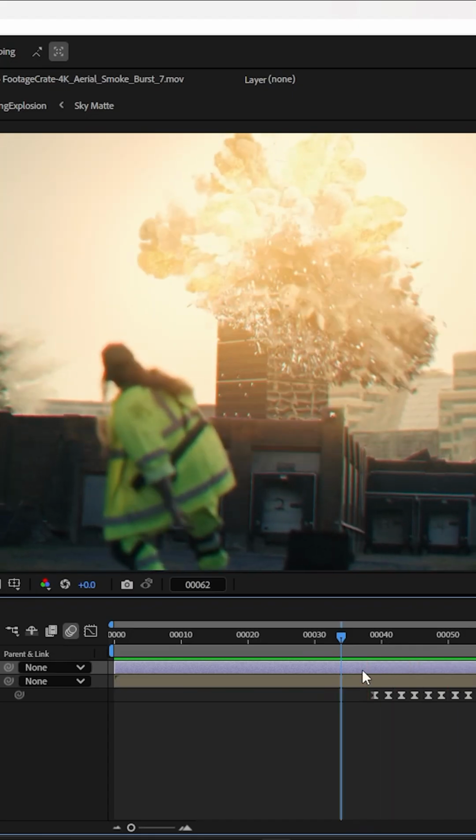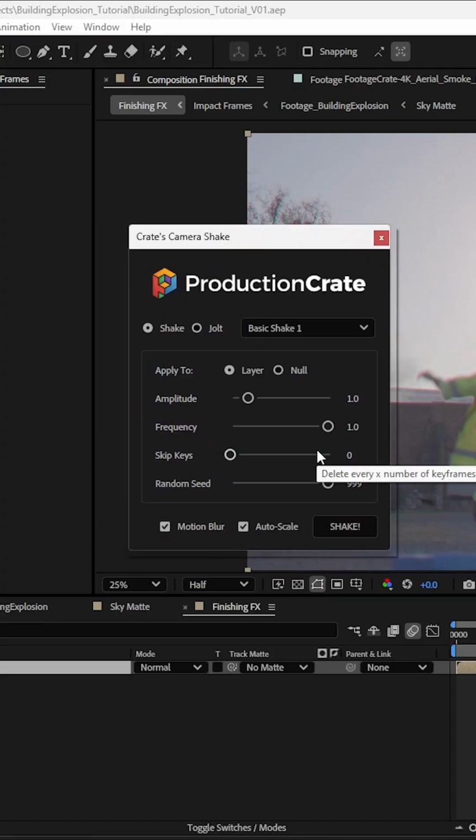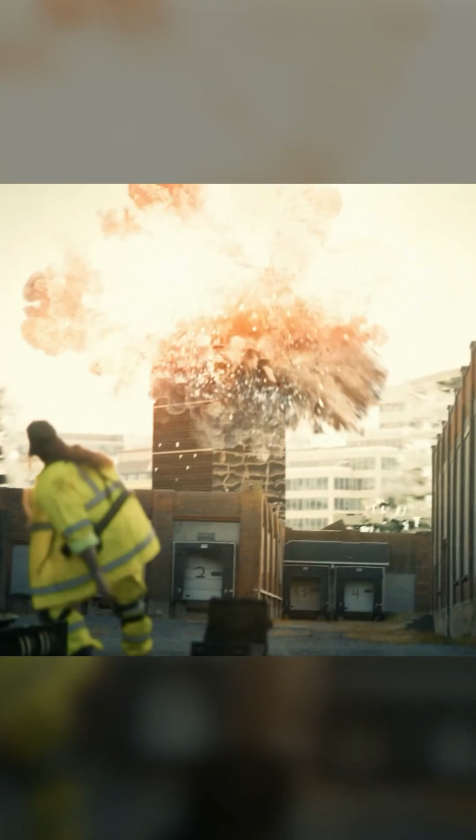Now let's go ahead and add in our camera shake. For that, I'm going to be using Crate's camera shake script. For this particular shot, we're going to change it to the jolt mode. And there we go, building explosion shot.